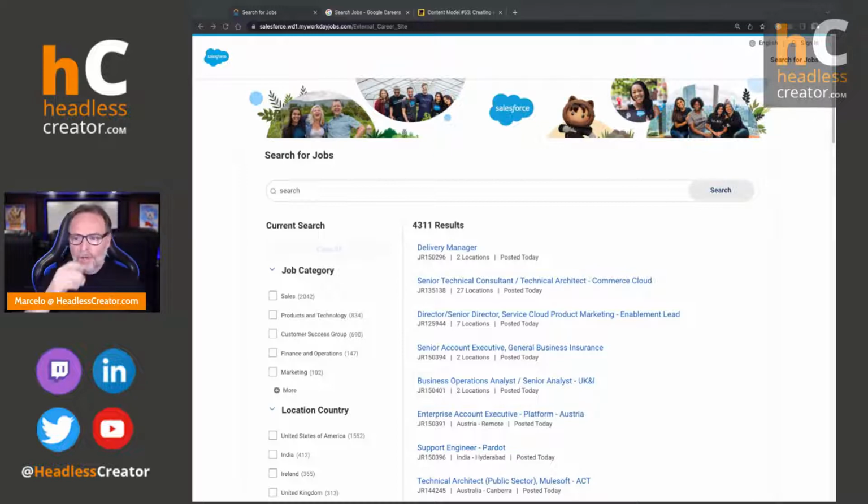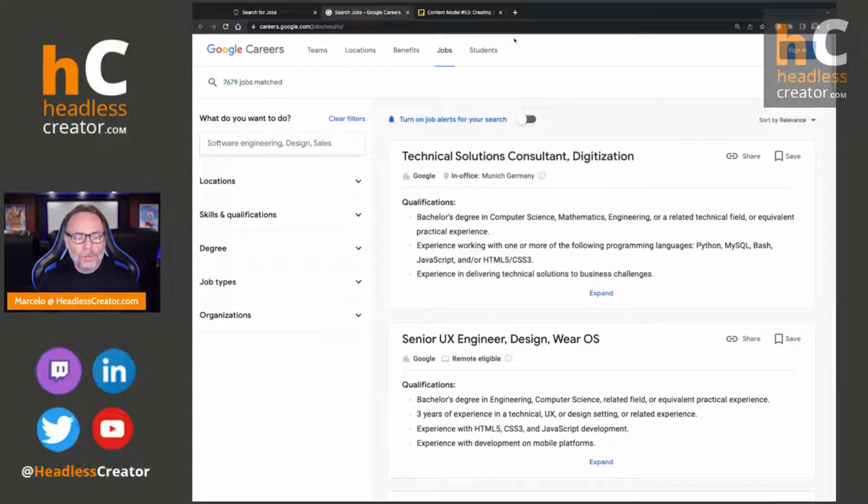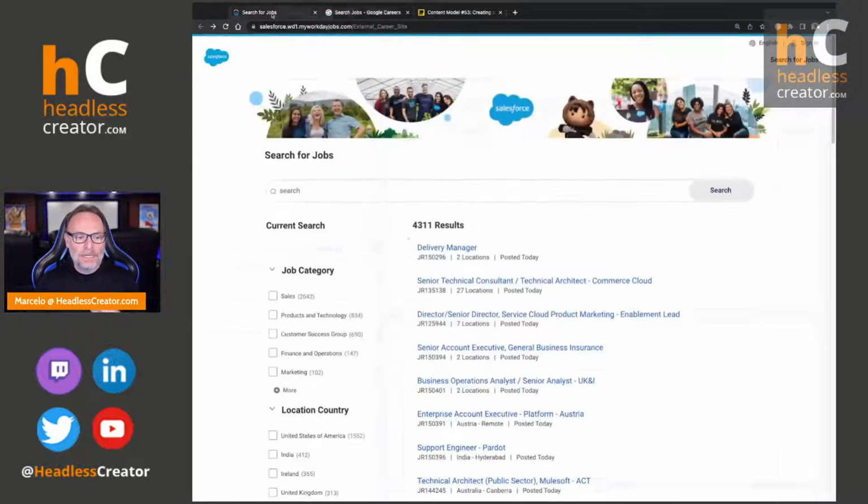And let's jump in. As you can see, here I'm in the Salesforce career page, and I just picked anything so we can list the jobs. Also here I'm in the Google career page, again we have a list of jobs, and you have some filters that you can filter by. Same with Salesforce, you can filter by a couple of things.